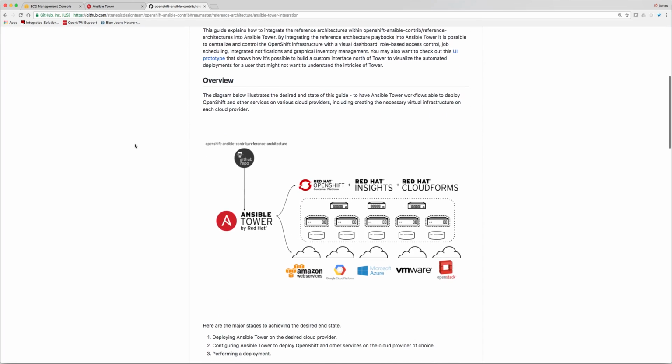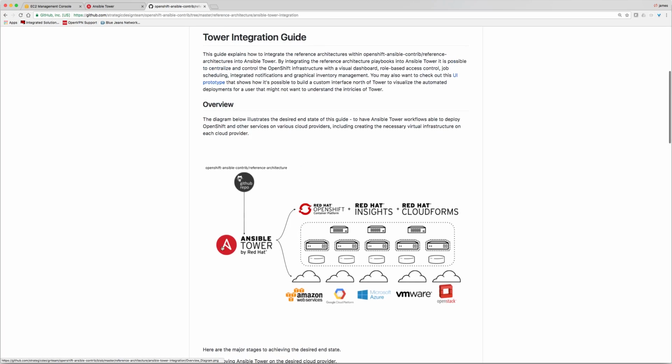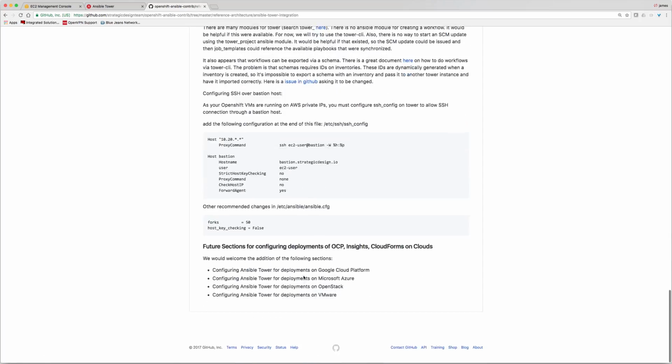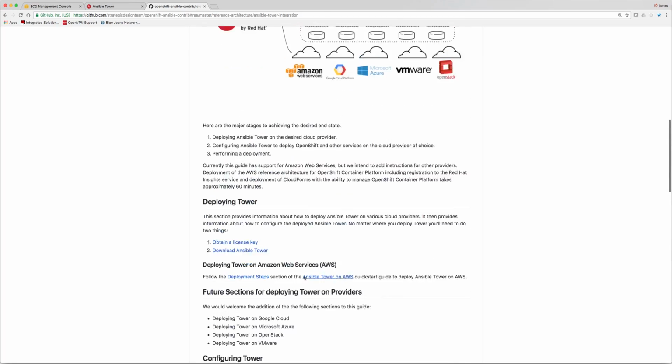So the whole goal was to build a little integration guide on how you could take the OpenShift Ansible contrib reference architectures for various providers, pull them into Ansible Tower, and use them to deploy OpenShift Container Platform, along with Red Hat CloudForms and Red Hat Insights on different cloud providers. In this case, we've worked on Amazon Web Services to start. So I'll give you a quick demo, but the Tower integration guide gives you a step-by-step on how to do what I'm going to show you right now in a little bit more detail.